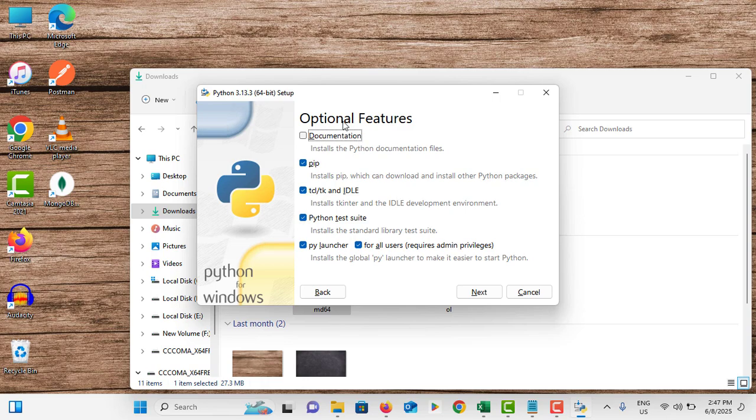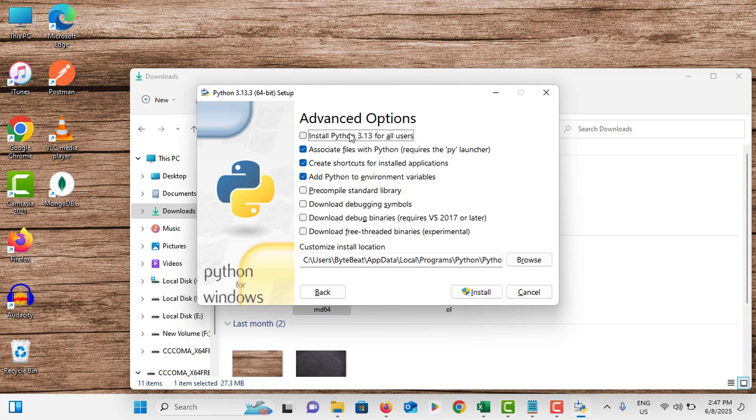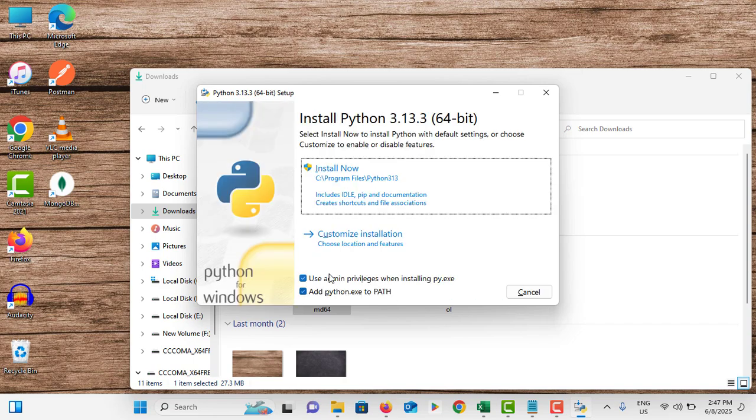And yes, after your changes you can just tap on next, and you can tick the install Python 3.13 for all users and other things also. Then after that just tap on install. But in this case I am going to use the direct installation without changing anything.